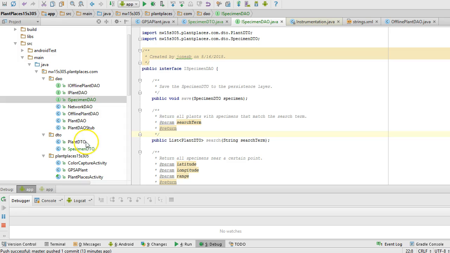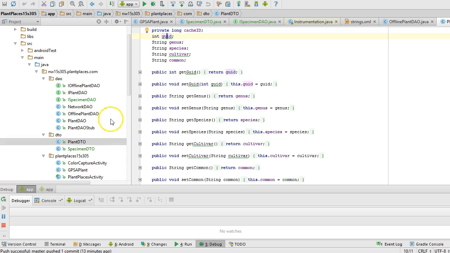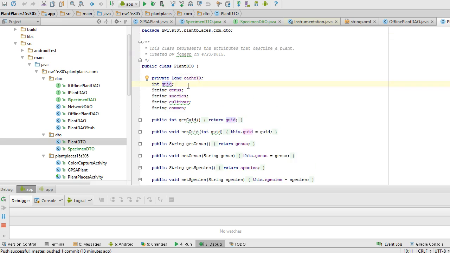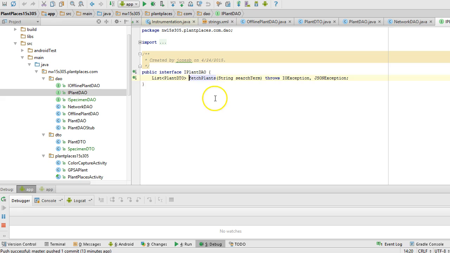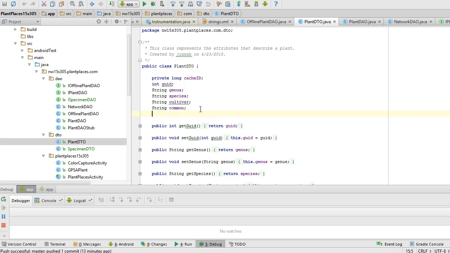And notice this is exactly what I talked about before. If we change the internal representation of a DTO, we don't have to change any method signatures, like in IPlantDAO, fetch plants, that use that PlantDTO as a complete type. So in PlantDTO, I'm going to say List<SpecimenDTO> specimens. And what this means is this plant is associated with this collection of specimens.